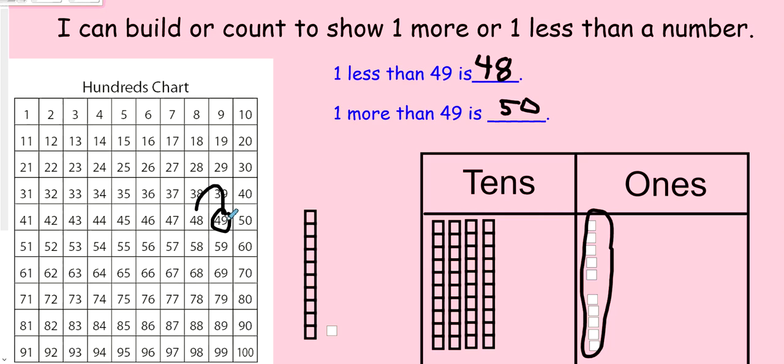We can use our hundreds board to help us. 1 more than 49. If we want 1 more, are we going to count back or count forward? We are going to count forward. Count with me. 49, 50. 1 more than 49 is 50.